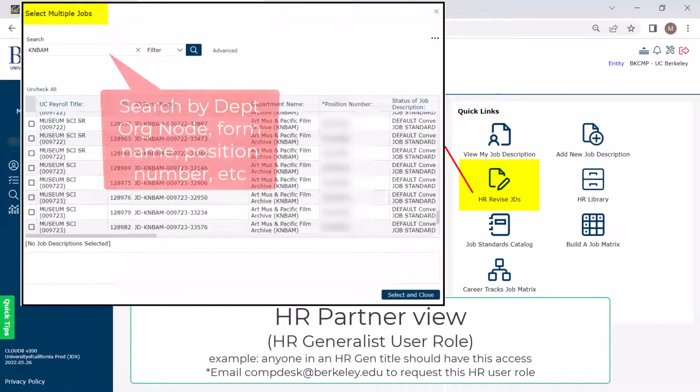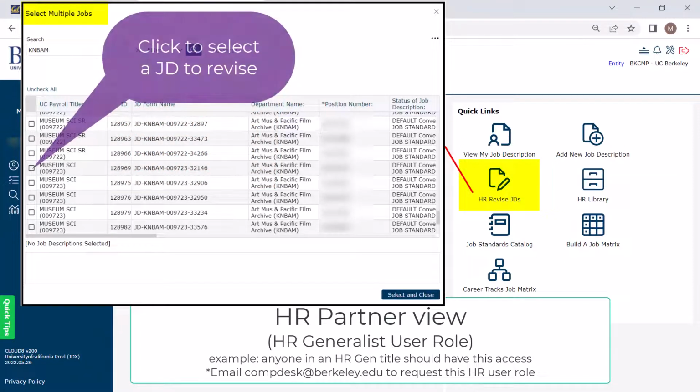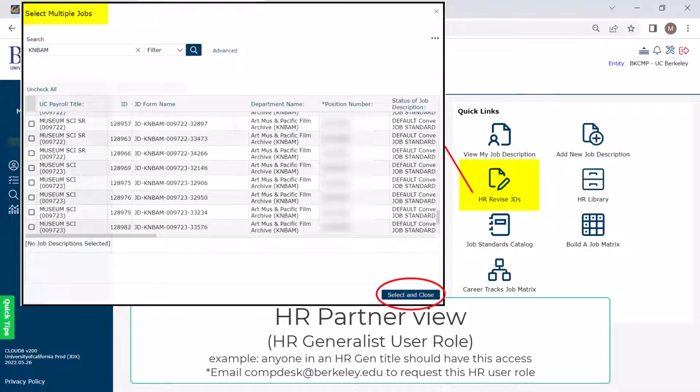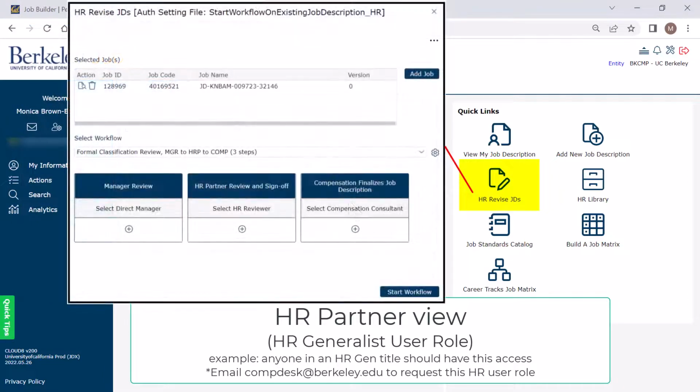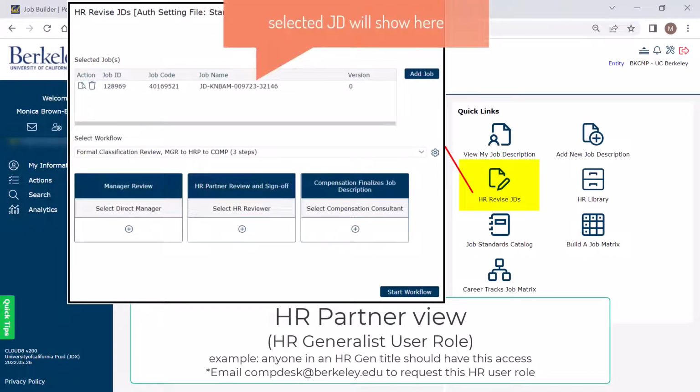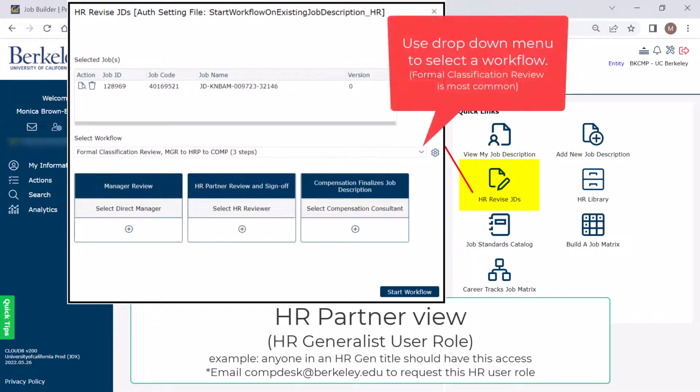The screen will take you to this page here where you can search by the department org node, the form name, position number, etc. You're going to want to click to select a job description to revise, and then click on select and close. You'll see that the job that you selected should show here. This one is already in the formal classification review.